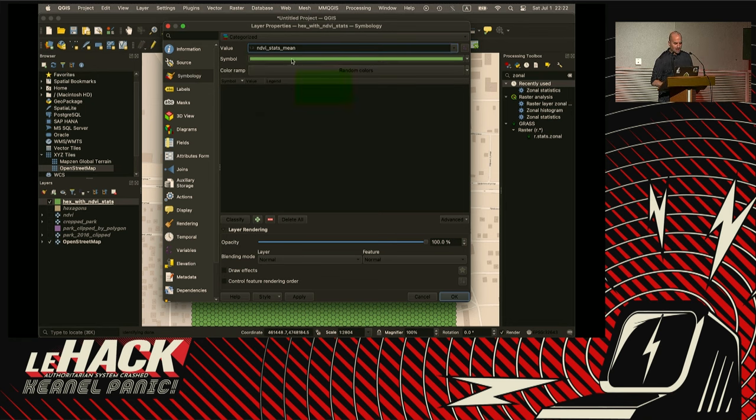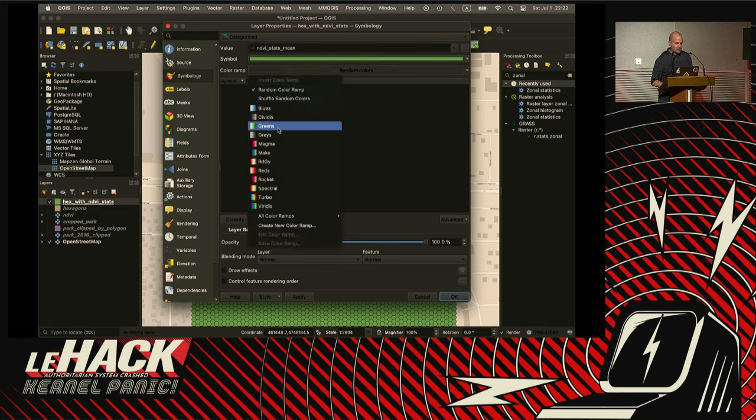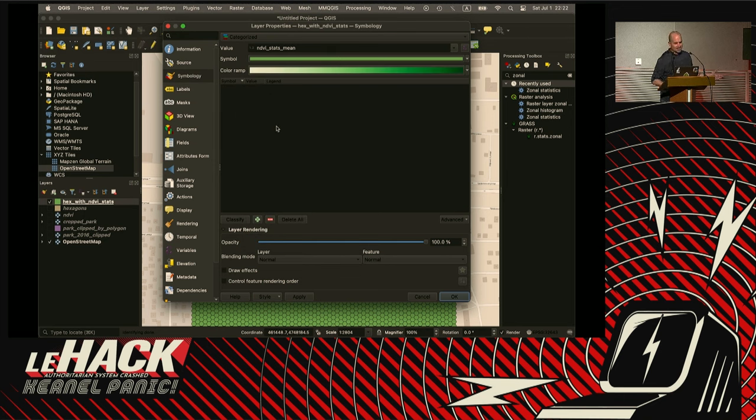And then for the symbol, let's choose the color map. I'm going to just choose one with greens, because green makes sense. But I don't want it to be white. When there's no green, I want it to be transparent. That's just a visual preference, right? How I want to visualize this information.